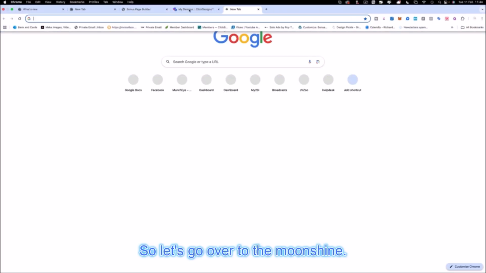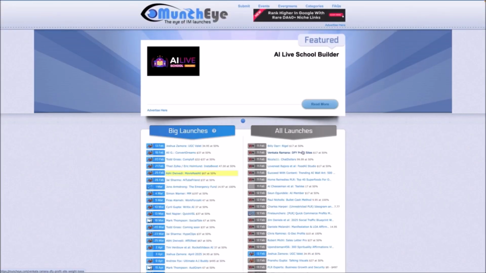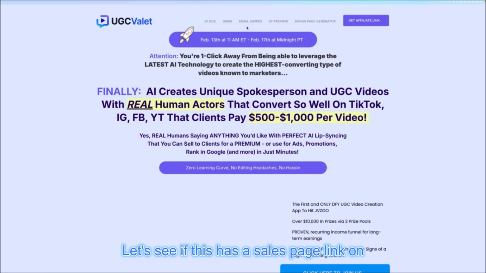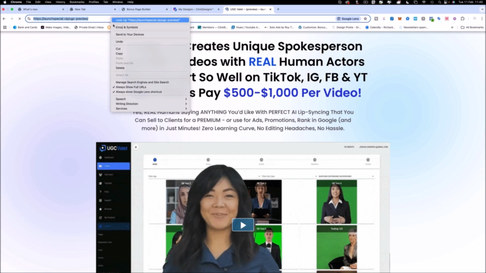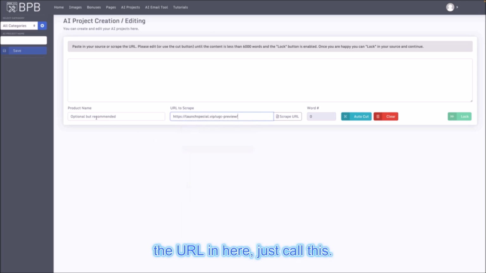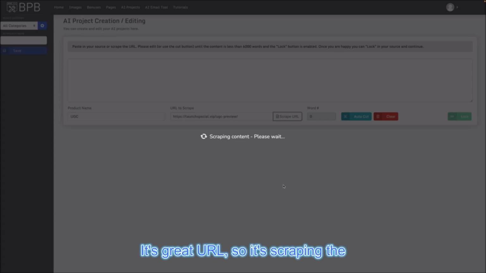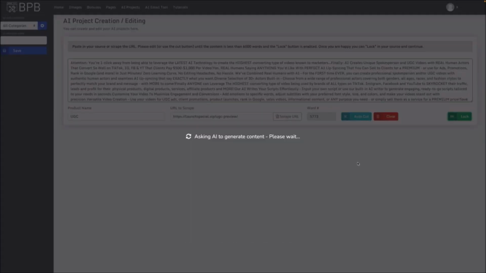So let's go over to the Moonshine. Let's grab a link. Let's see if this has a sales page link on sales page preview. Copy that. Go back over to the bonus page builder. Put the URL in here, just call this, I think it's UGC, the name of the product. It's great, so it's scraping the content from the sales page. So this is all the information from the sales page, so you can then start to create your campaign. So we'll lock that in.